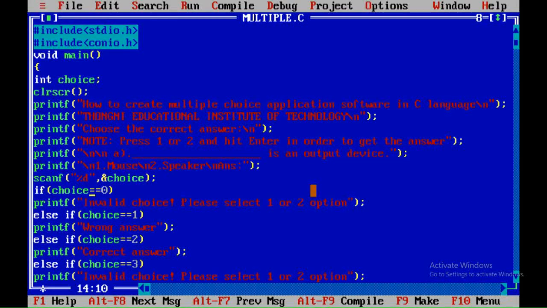This tutorial is about how a programmer creates a simple multiple choice question application software by using if-else-if statements or logical functions. Let's go on step by step.